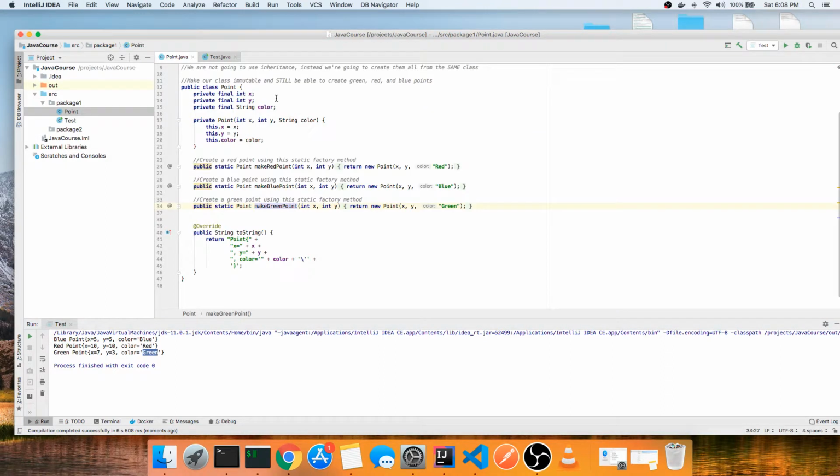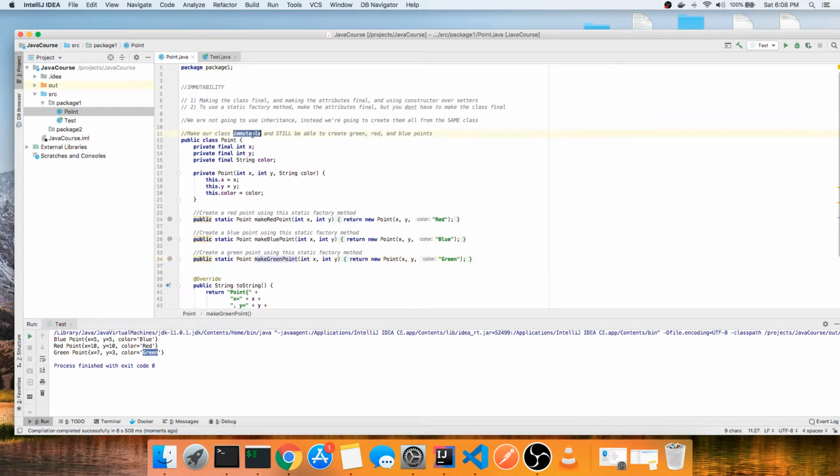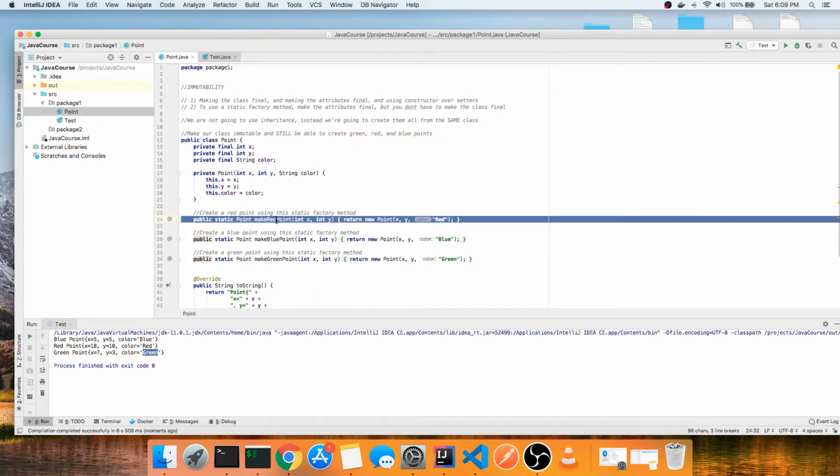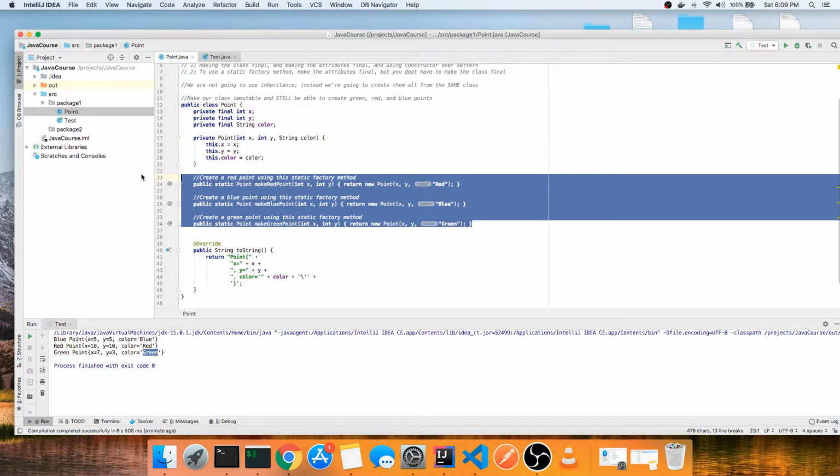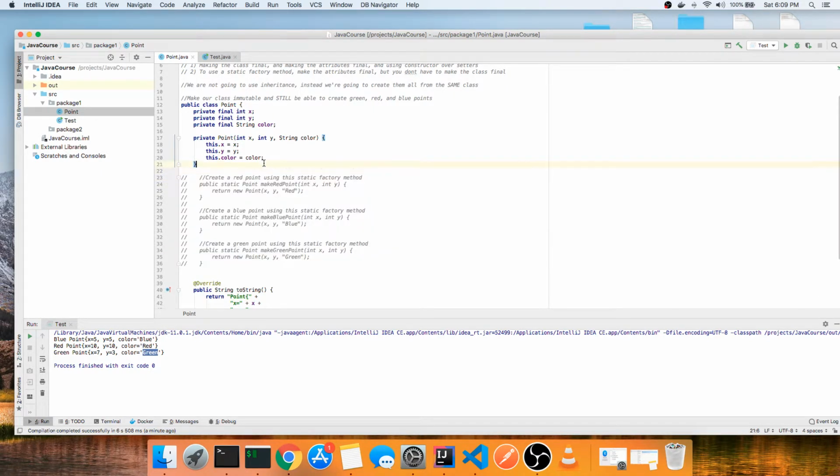So we just use static factory methods, which are immutable, which is what we want, and this gives us the ability to create different color points using static factory methods. And the cool thing is, we can actually mimic this, right, using constructors. So if, let's say you want to do it the constructor way, I'll tell you why it's not recommended, but let's say we have 3 constructors, right?